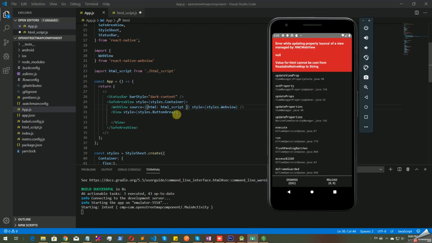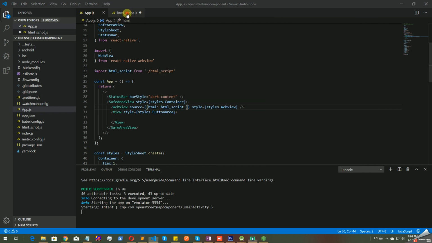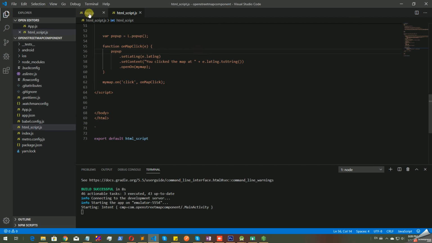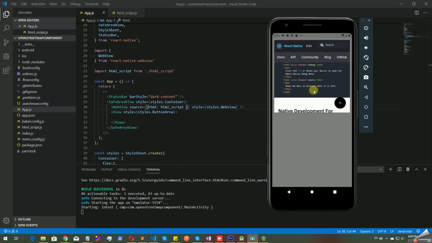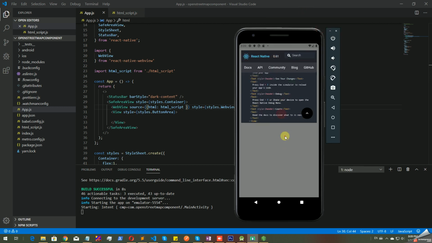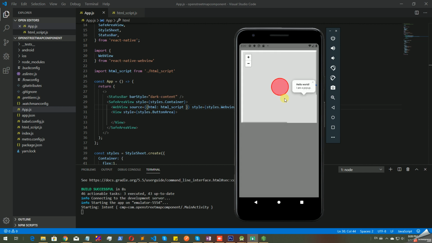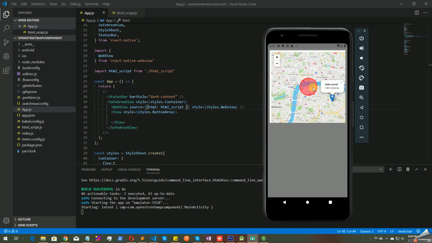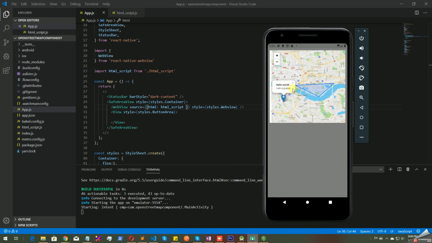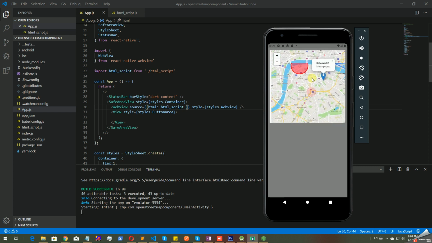Oops. Where was this source? Just a moment, I'll check. Oh, sorry, I haven't saved it yet. Then reload. Yeah, success. You can see the same HTML content.